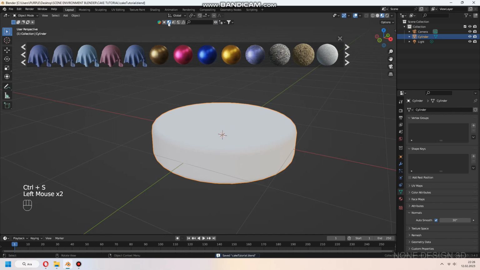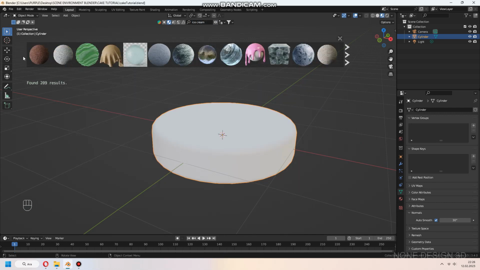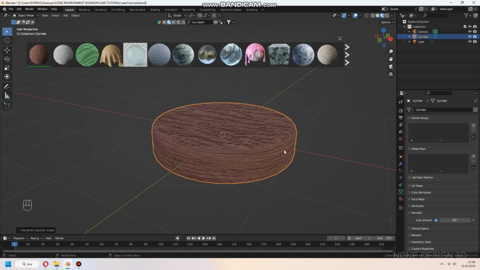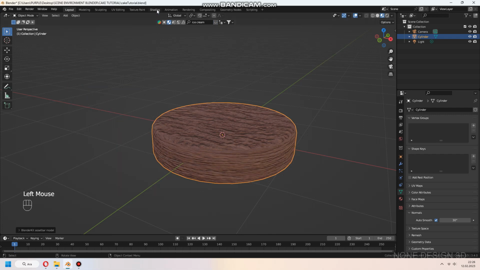We will add material from BlenderKit. I add an ice cream material for the cake. Hold and drag the material to the mesh.